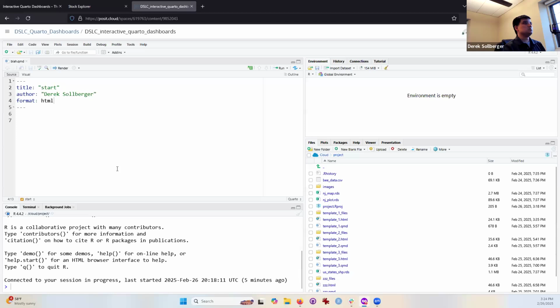Yeah, just get in the habit of saving your work. Just save it as something. I'm just going to go with QMD, Quarto markdown.